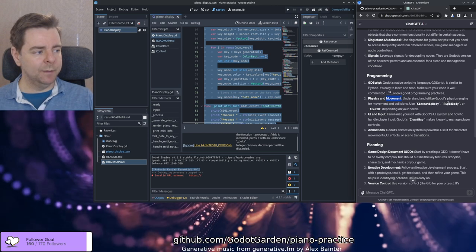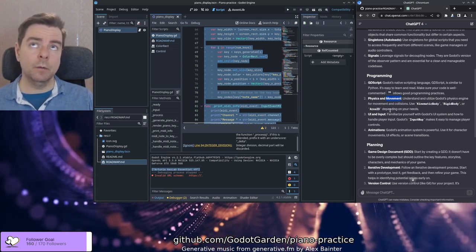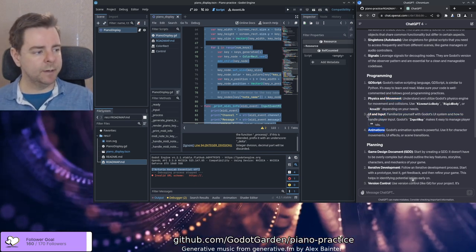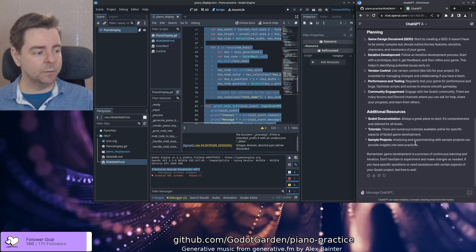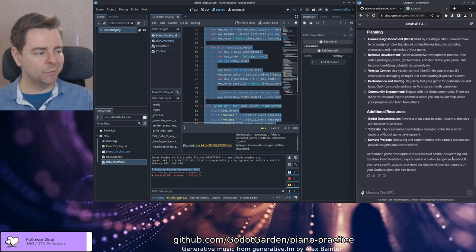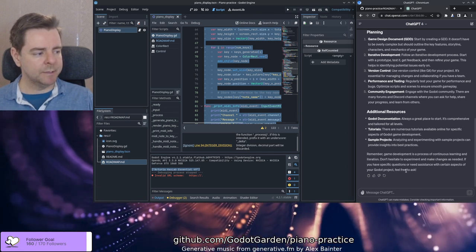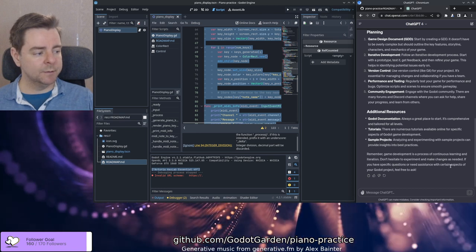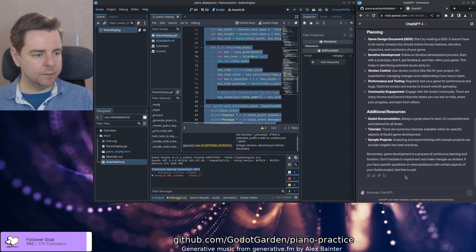Physics and movement. Yeah, we're probably not going to deal with physics too much. The UI, well, I should be starting to spec it out. And the animations, well, we should think about those as well. All right, very good. Remember, game development is a process of continuous learning and iteration. Don't hesitate to experiment and make changes as needed. If you have specific questions or need assistance with certain aspects of your Godot project, feel free to ask. This is great.